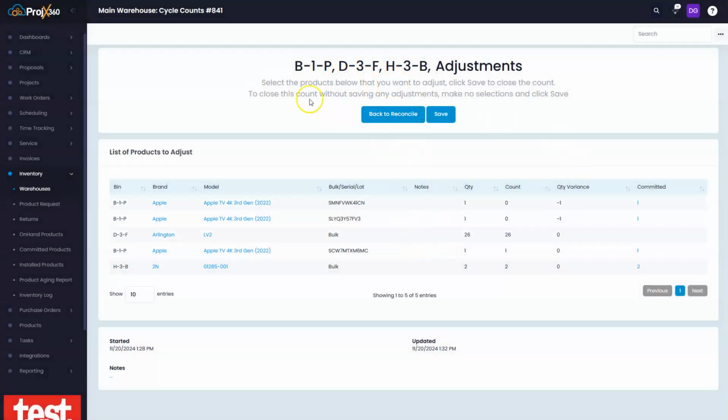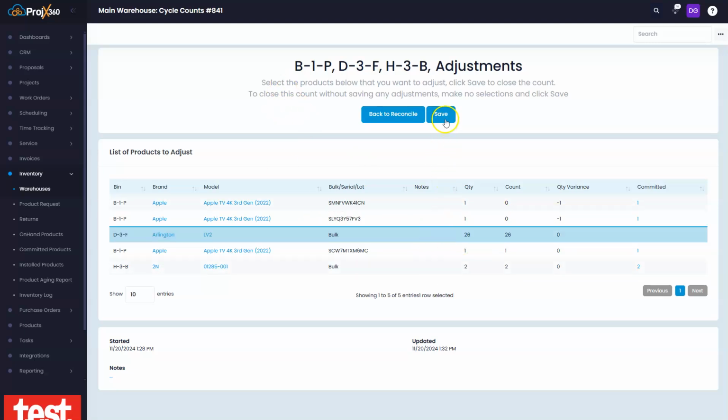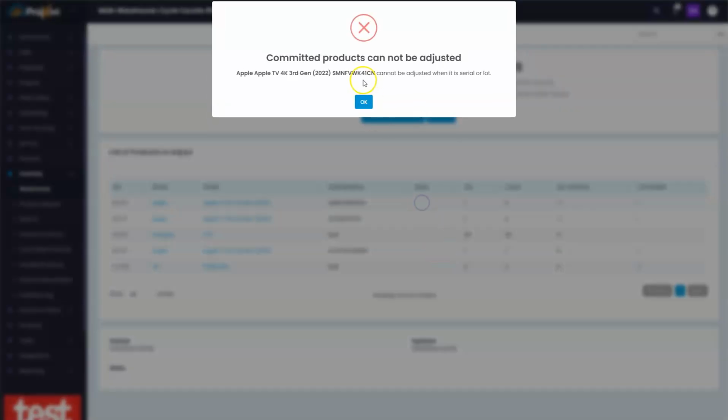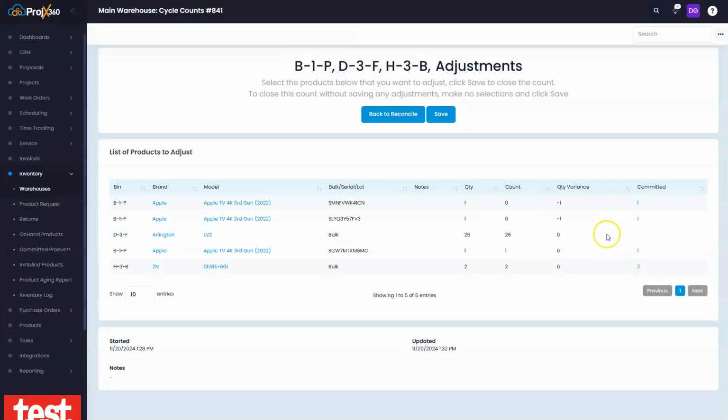On this last page here, as it says, you can select the products below that you want to make the adjustment for. You can click Save to just close the count. So if anything is wrong, what's nice is you can save and just go back and not make any adjustments. So the adjustments that you do want, you can click on the row and then go ahead and save. So if you do have stuff that is committed, it will prompt that it cannot be adjusted.